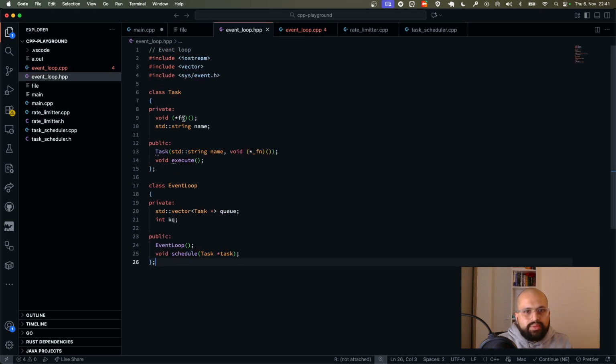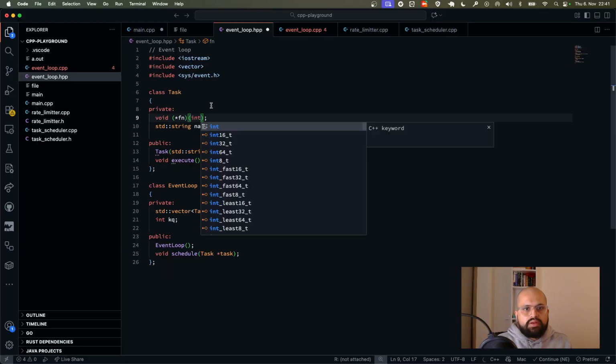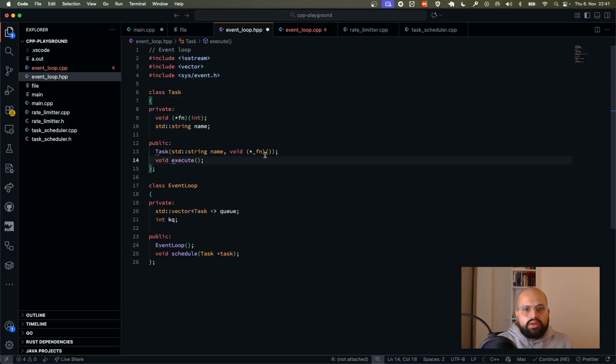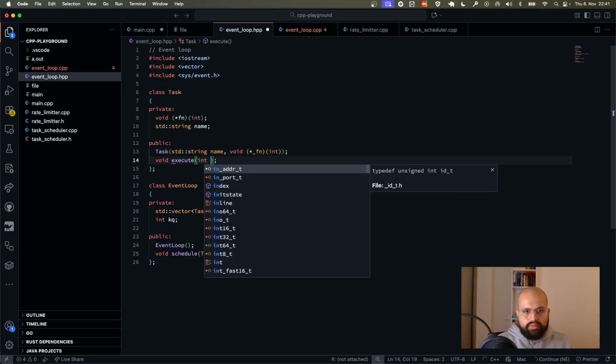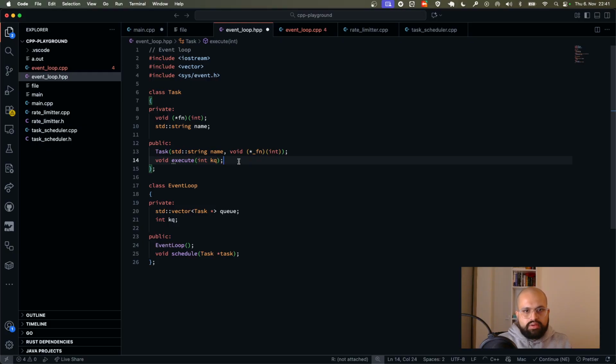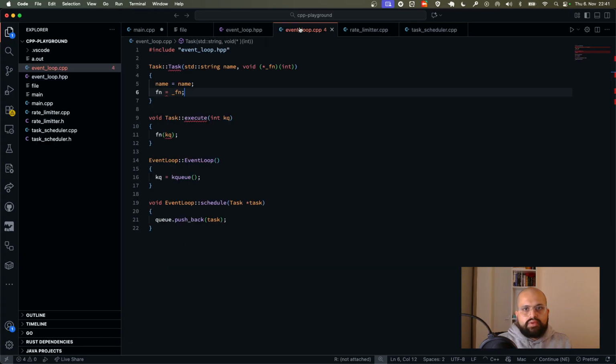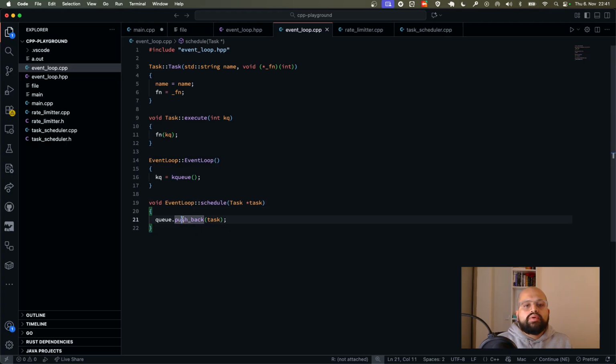Yeah, let's fix a bunch of things. So this would be int, and this would be int. Execute will take int, and that's it. Yeah. Now when we schedule this, it should take in this.